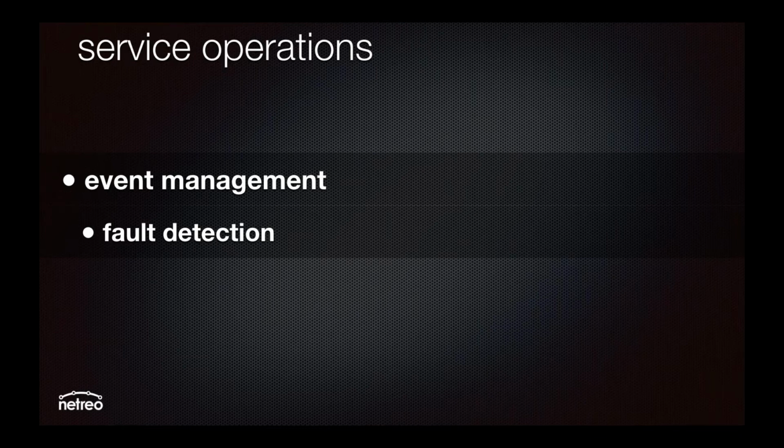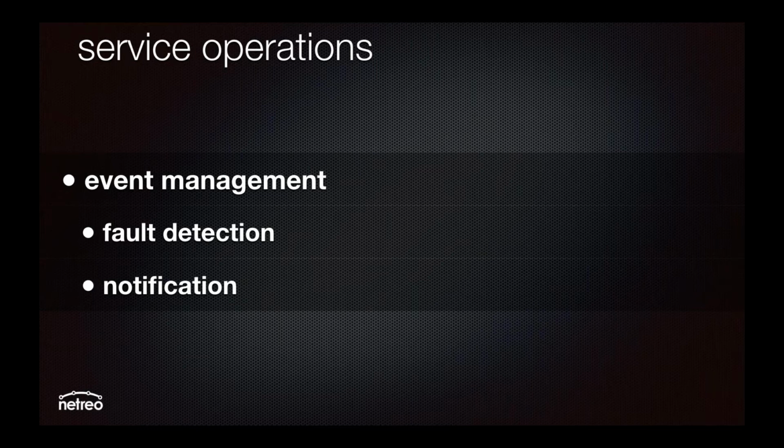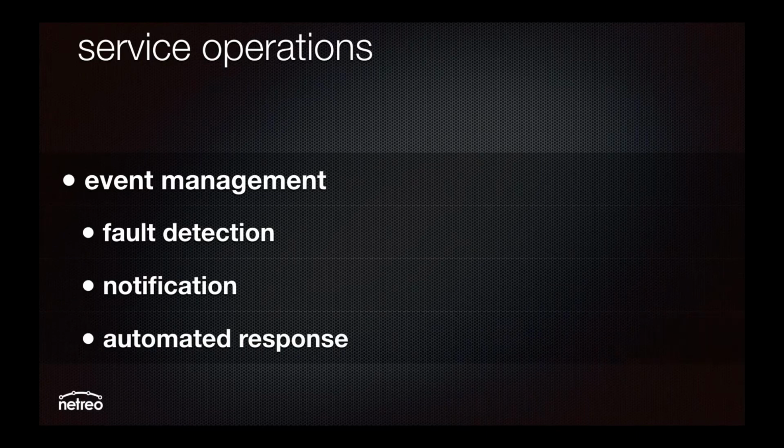But it also includes things like notification. So that's not necessarily just sending out texts and email. It can also include things like opening up service tickets or even trying to remediate problems with active response, such as restarting services or rebooting servers to try and restore service more quickly. So we're going to go into that in a little bit more depth later as well.